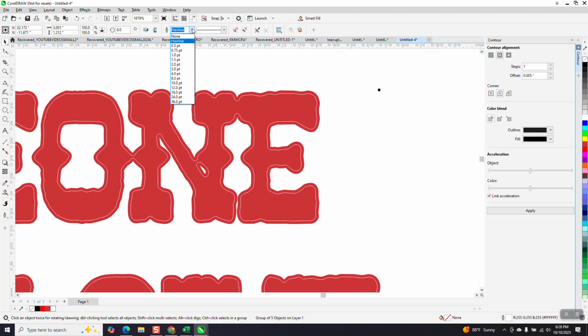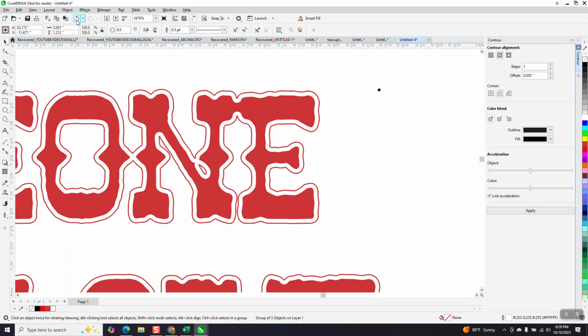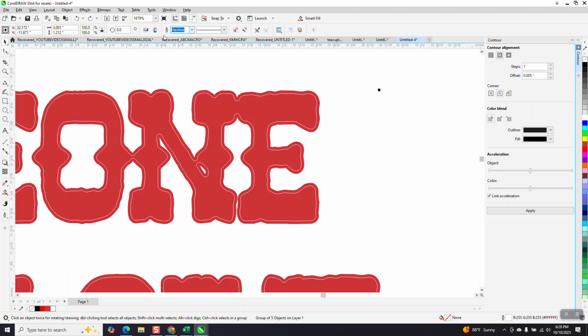Now, here's something to learn. The smallest part is a hairline, then the next point is 5 point, but that's too big. Don't forget, you can type in anything you want. We'll go 0.05, and it made it just a little bit thicker. Let's go a little bit thicker, 0.09.